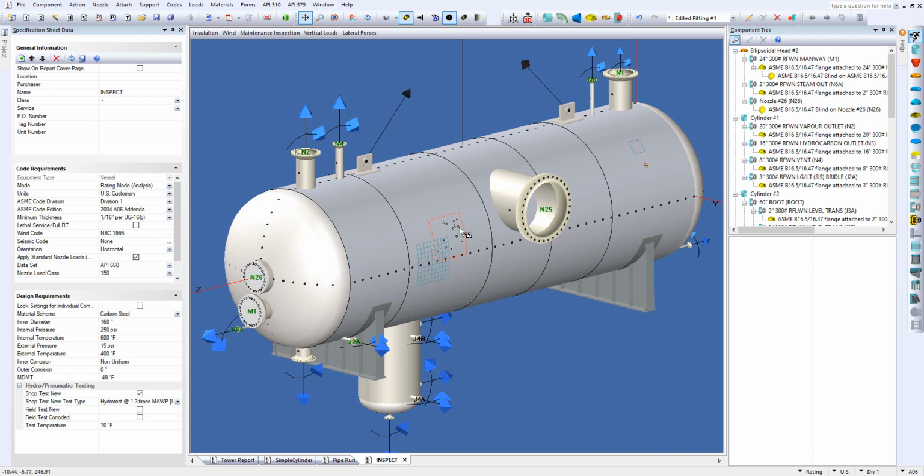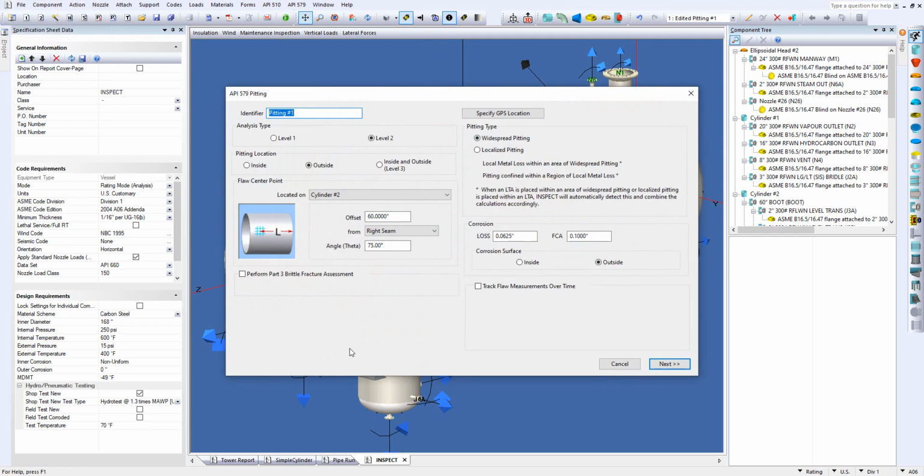Now to set these up, you simply come up to the API 579 menu and you'd select Part 6 Pitting Corrosion. Now I've already gone ahead and modeled this, so what I'm going to do is edit this flaw by simply right-clicking on it and selecting the pitting. And this would be the dialog. And the dialog is very intuitive and easy to use and understand.